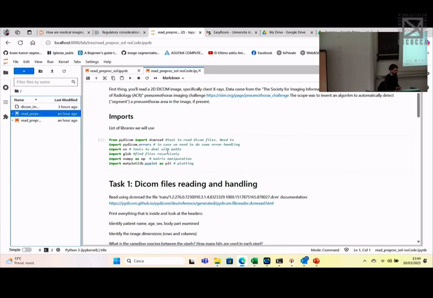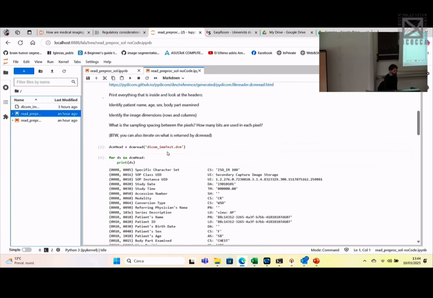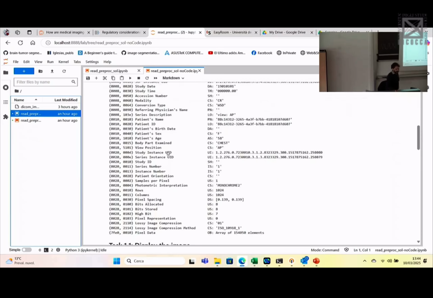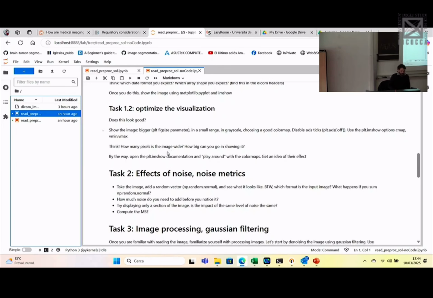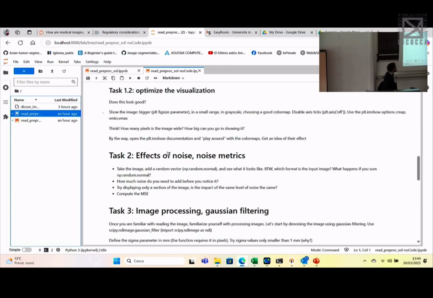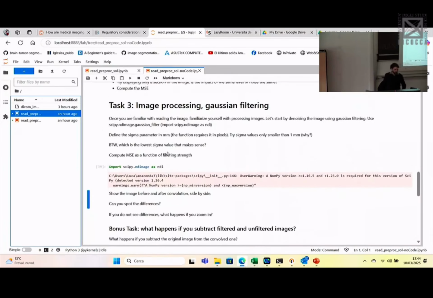For the rest today, we'll use SciPy, NumPy, Matplotlib, and that's it. So what I want you to do is to read the DICOM file and just take a look at the headers to see if you can recognize all the parameters that we discussed. And then play around with the visualization and also play a bit with noise and noise metrics and some very simple denoising, which is the filtering.